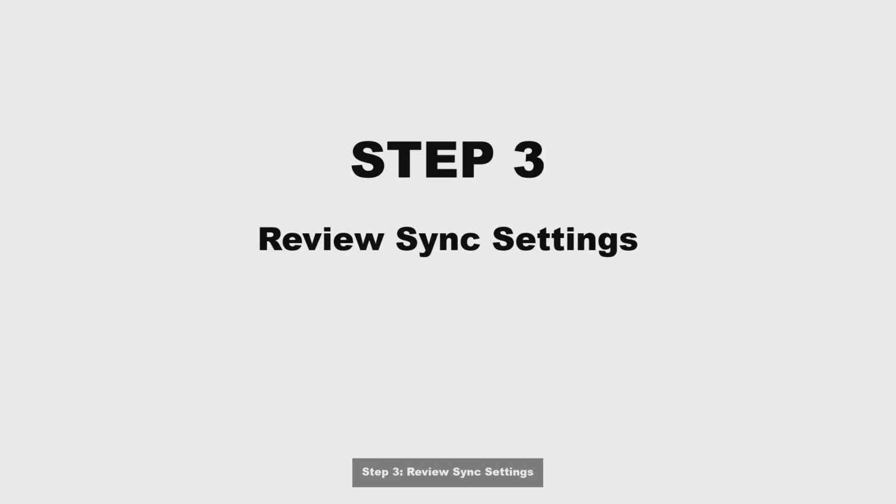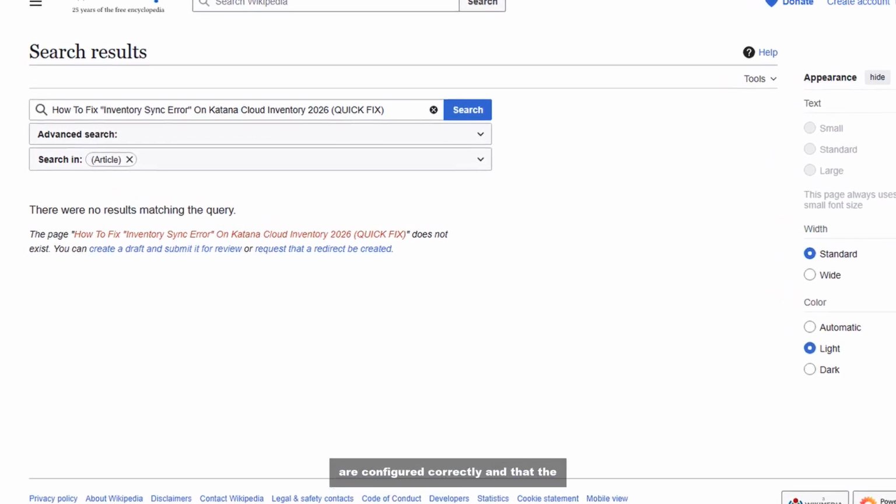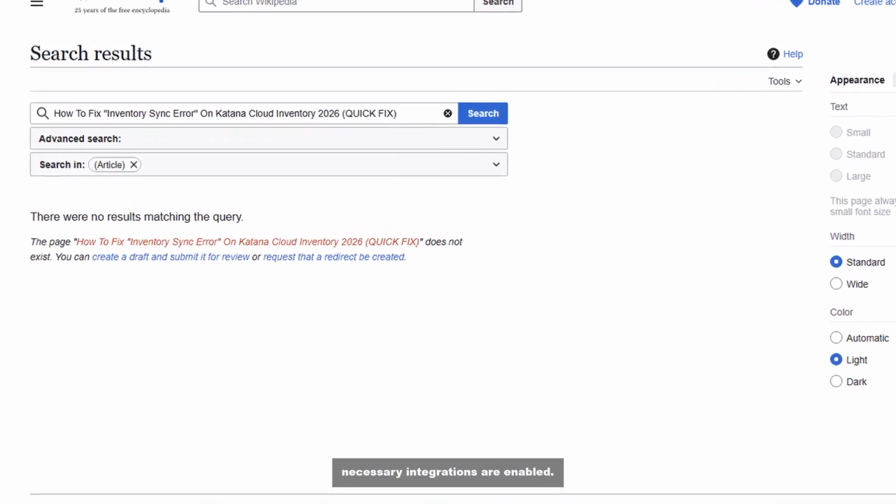Step 3. Review sync settings. Go to the sync settings in your Katana Cloud Inventory account. Verify that all settings are configured correctly and that the necessary integrations are enabled.